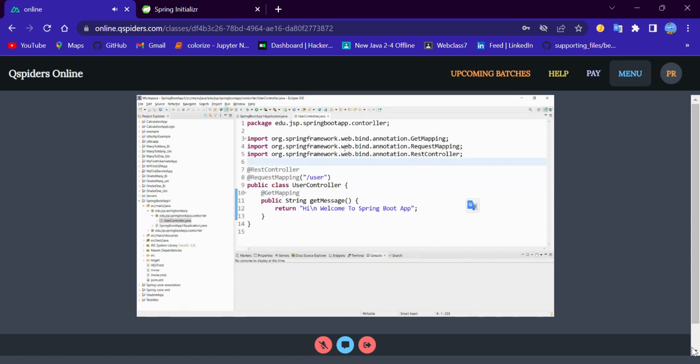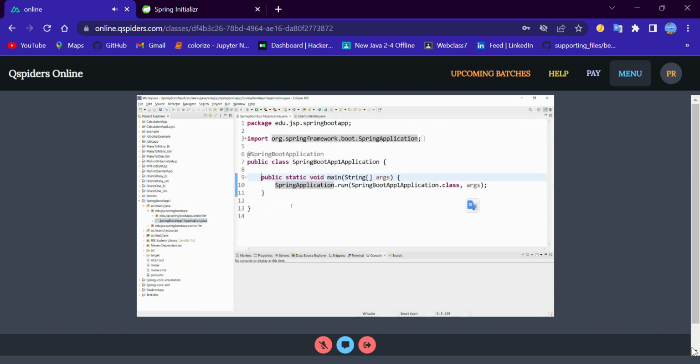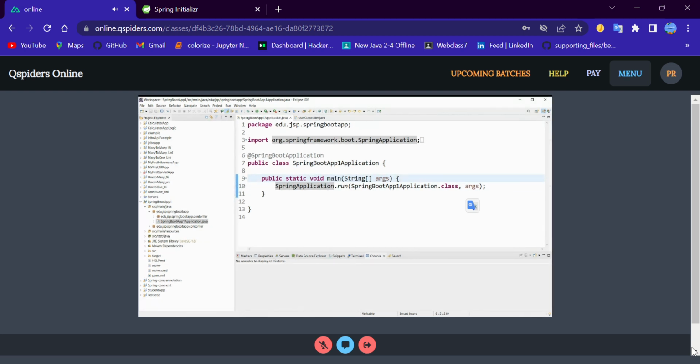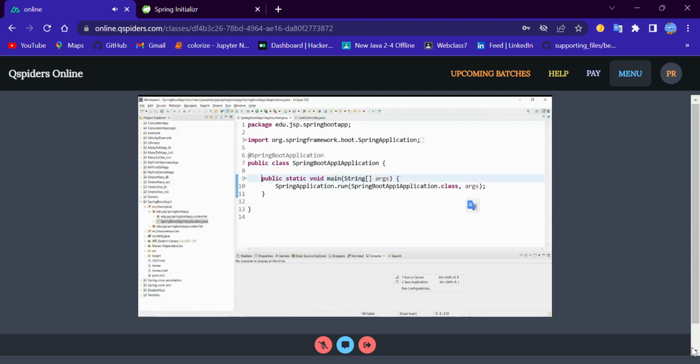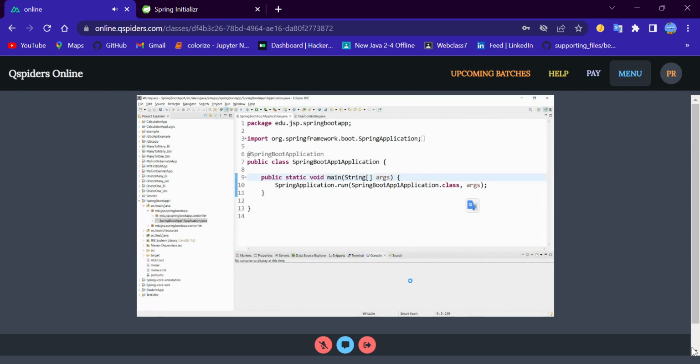So guys, if that is done, right? Come back to my Spring Boot app one application Java file. Just right click on it and run it as a simple Java program. Right click, run as a Java application. No need to run on the server, just run it as a Java application.